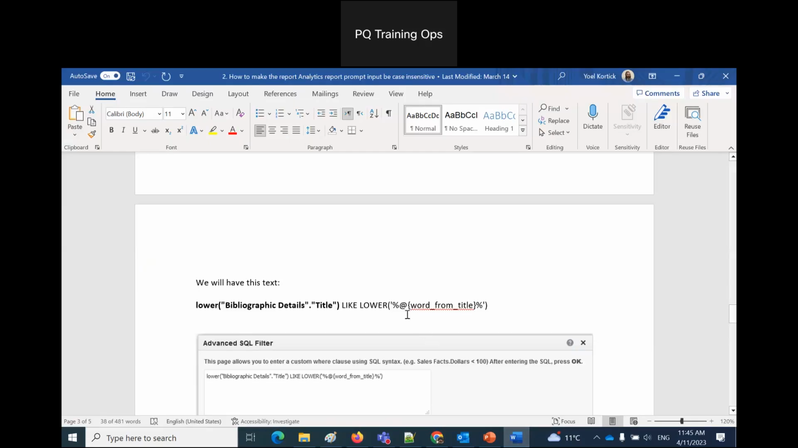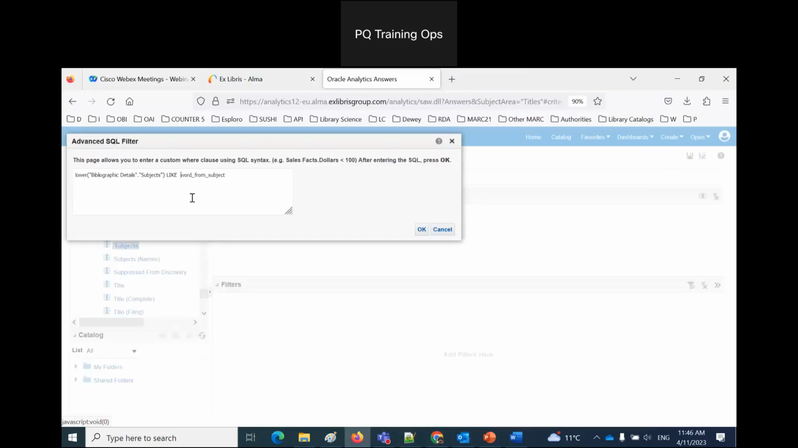Here, this is the syntax. We already know you put lower in front of it. We already know the percent signs mean anything. And the variable goes after the @ sign and in, I'm not sure the exact word for this, I call them squiggly brackets, curly brackets. In any case, that's the way it goes. So let's put that in and we'll say it's like lower.